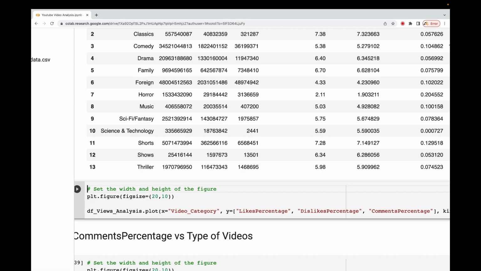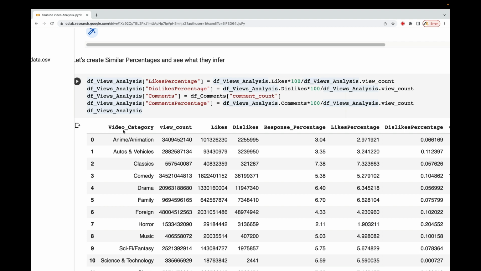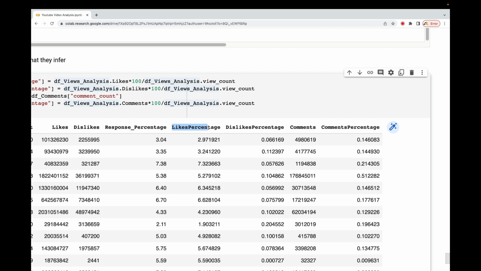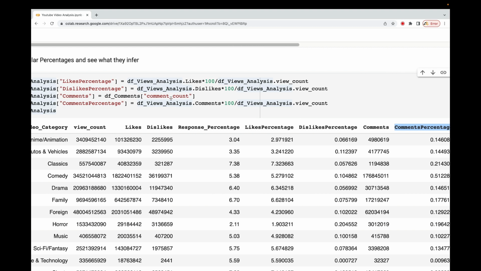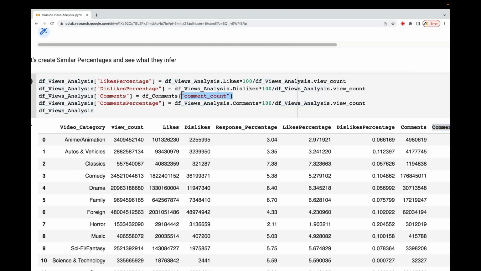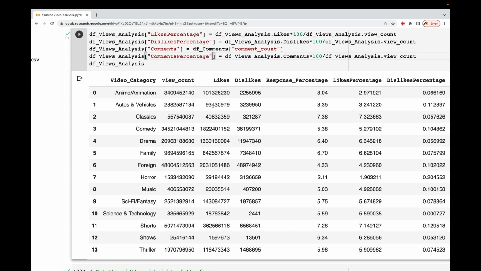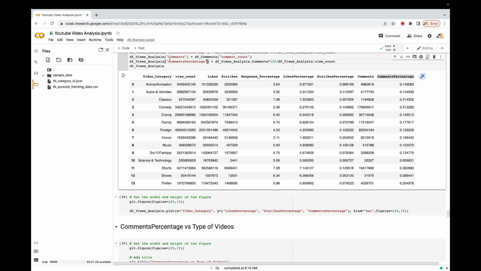All right, so once I do that, now I have my video category, the view count, likes, and so on, but I have the response percentage as well. I have the like percentage, dislike percentage, then I have the comment percentage. Remember this comment that I added? I just got it from the df_comment, then added it to this new df_views analysis. Okay, all right. So that's what I'm going to use over here.